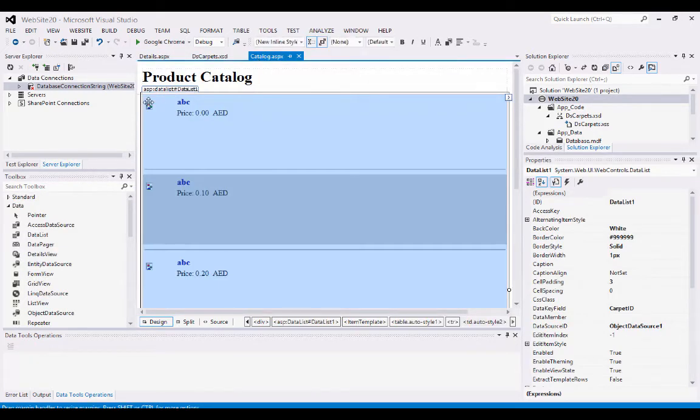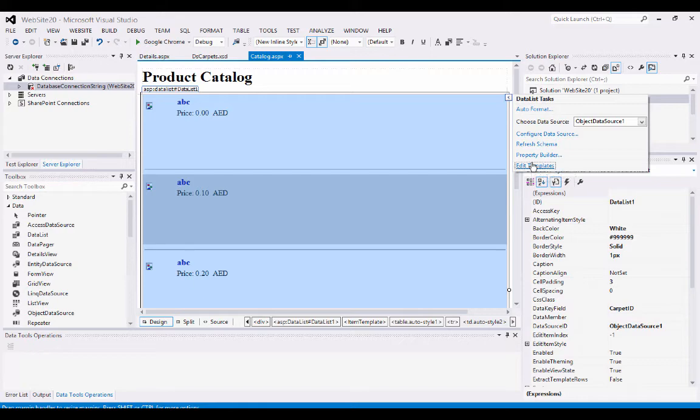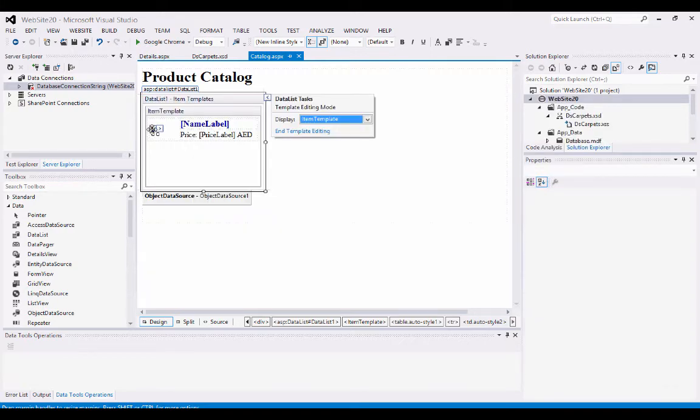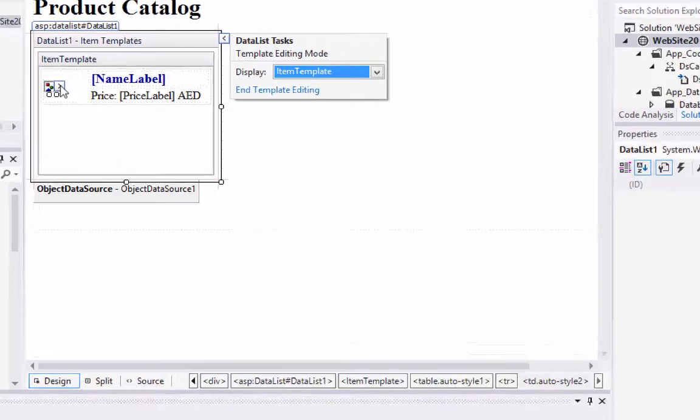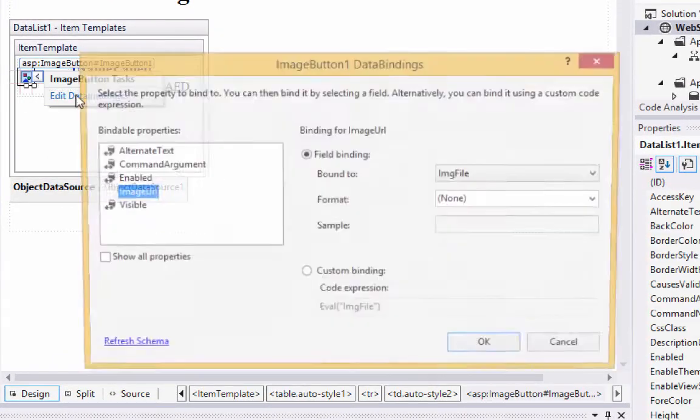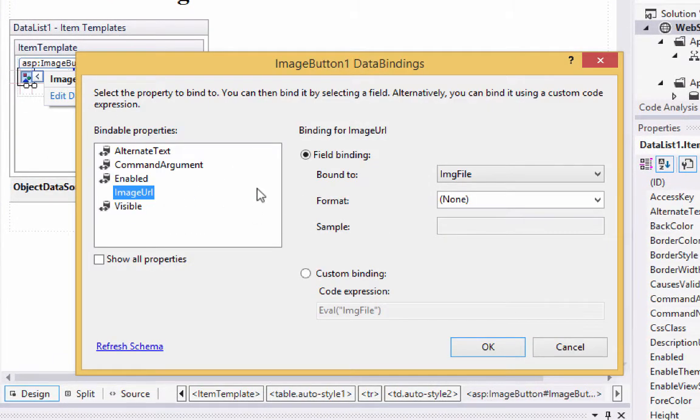So when we choose an image, it should go to the details page. So let's go to the smart tag, edit the template. Now we are going to control this image. So click the smart tag of the image and edit data bindings. If you have noticed, we already bound the image URL with the image file field. Now I want to choose another property. These are bindable properties by default. If you want to see the rest of the properties, check this button, show all properties.